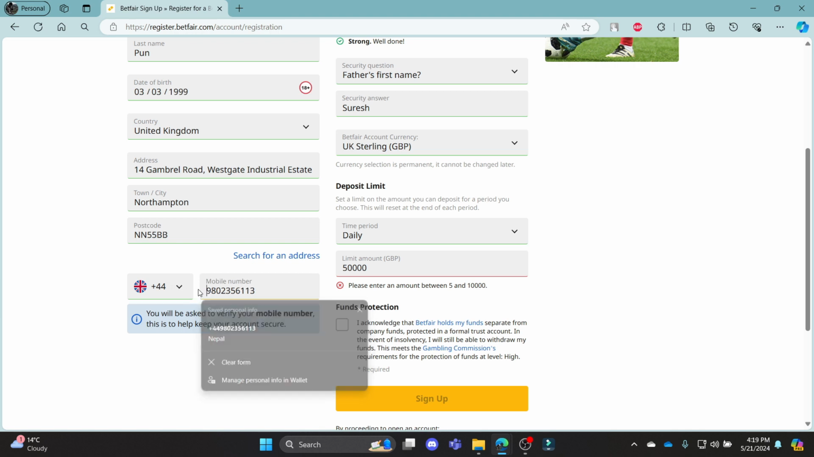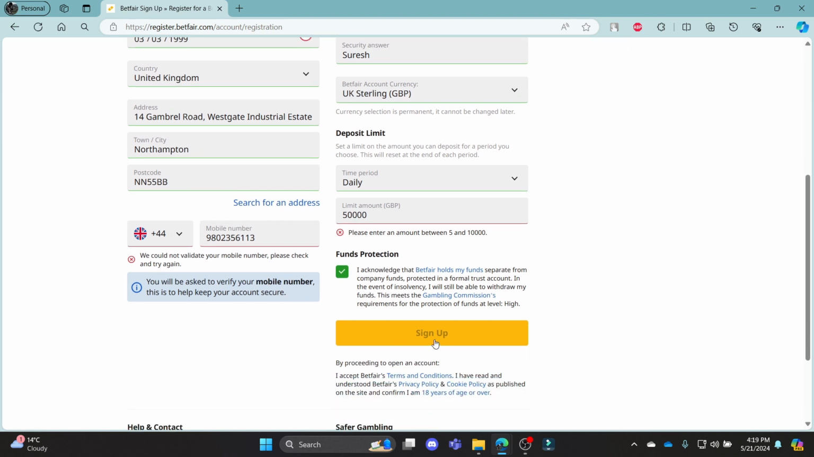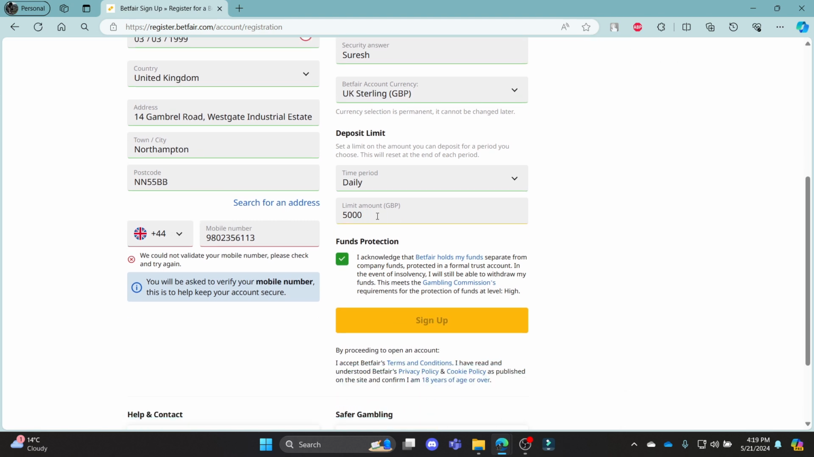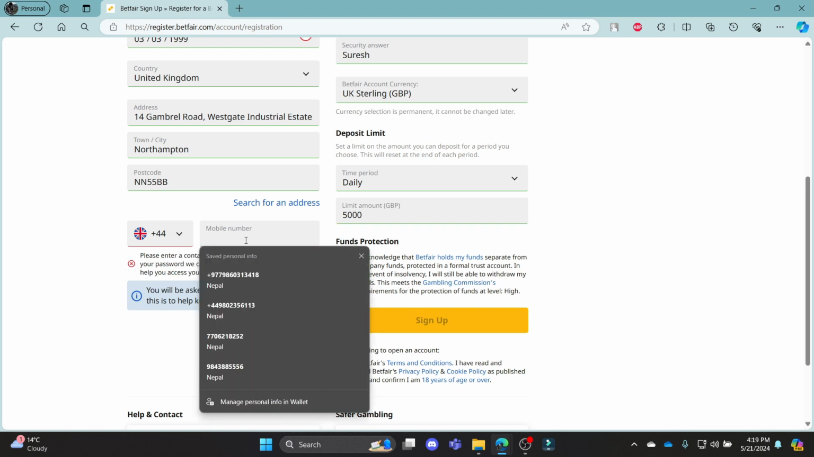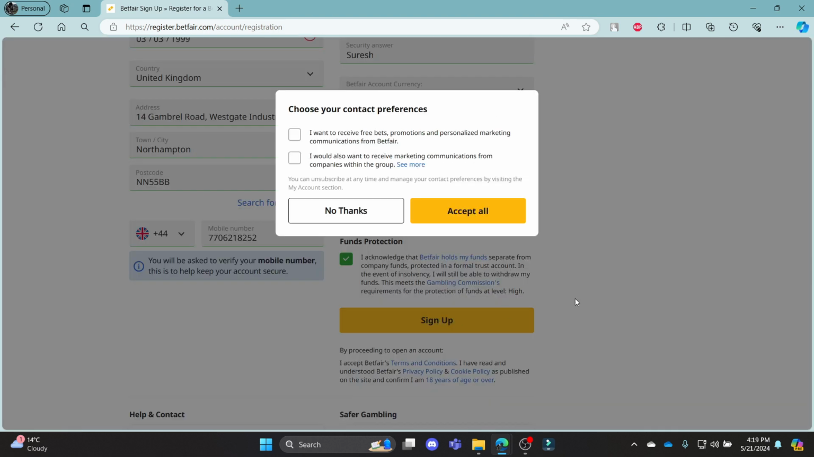After you write down your phone number, you can click on this option, acknowledge it, and click sign up. So after this, you can click sign up, but you need to write down a valid phone number. So choose the valid phone number that you have and then click sign up.